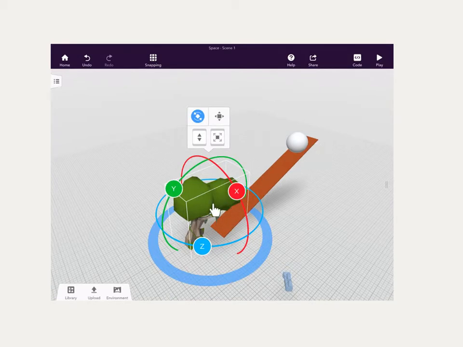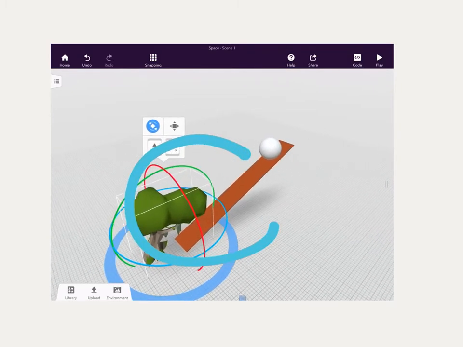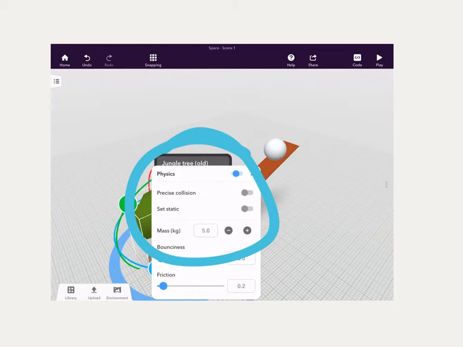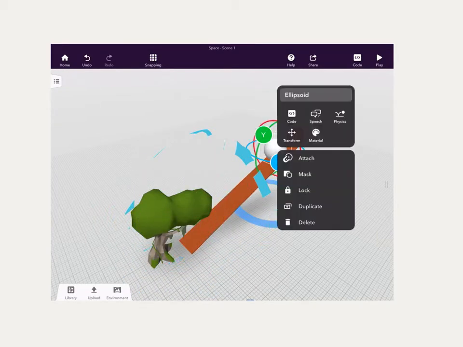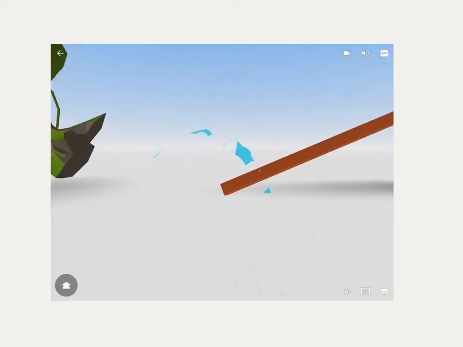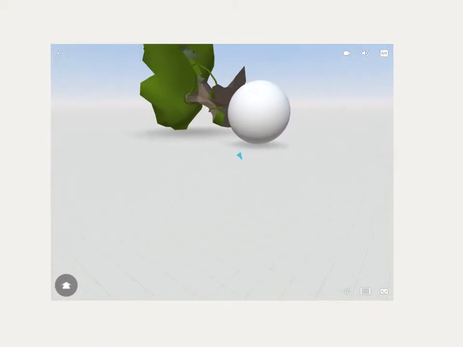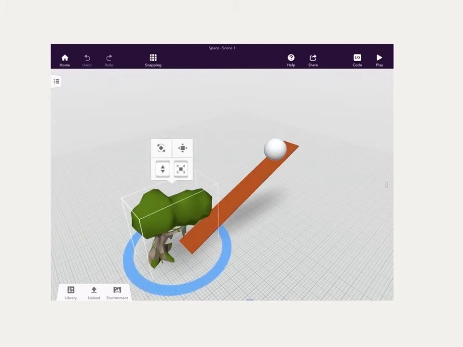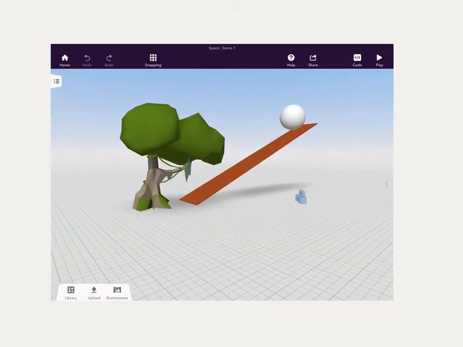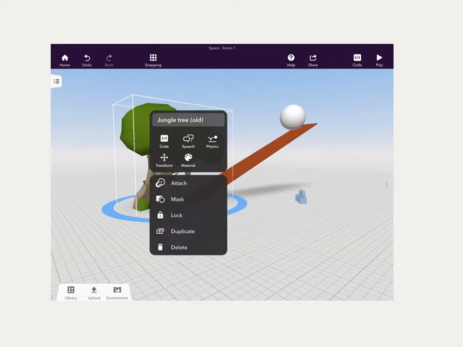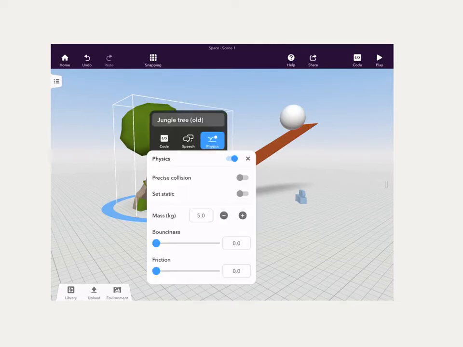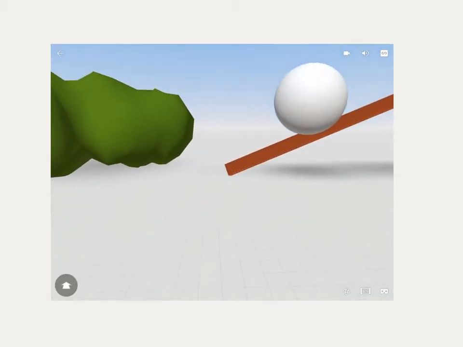So you also want to double tap this tree over here, and try to turn the mass down so it's not that heavy and the ball can make the tree fall over. So before, I never knew that the mass was at 5.0, so after I realized, then I turned the mass down.